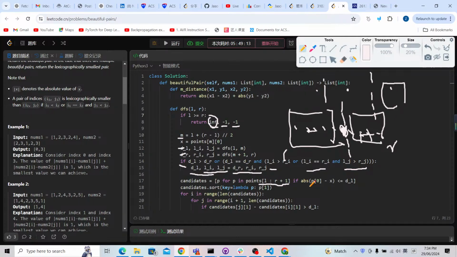If this distance minus the x, because we used the x coordinates, is smaller than this dl, so the dl is our shortest distance, we want to put it inside a candidate. Because this is just x coordinates, we don't know the y coordinates yet. But we can first put it inside a candidate, because some of the dots definitely can be a possible result, but we don't know it yet.